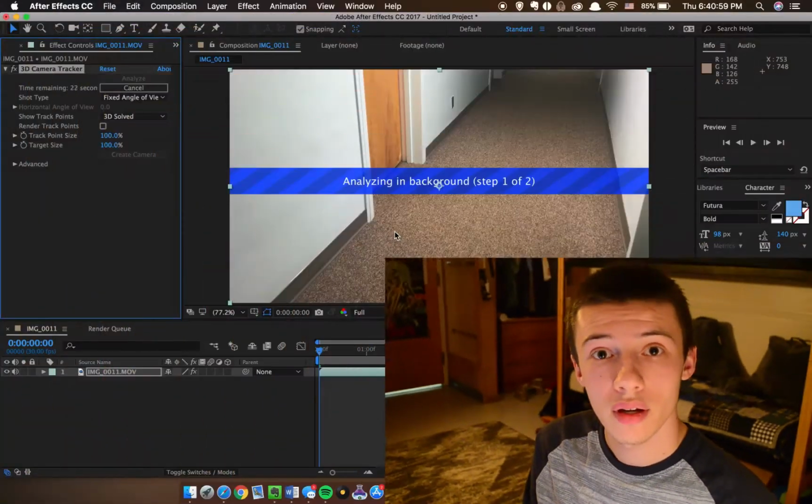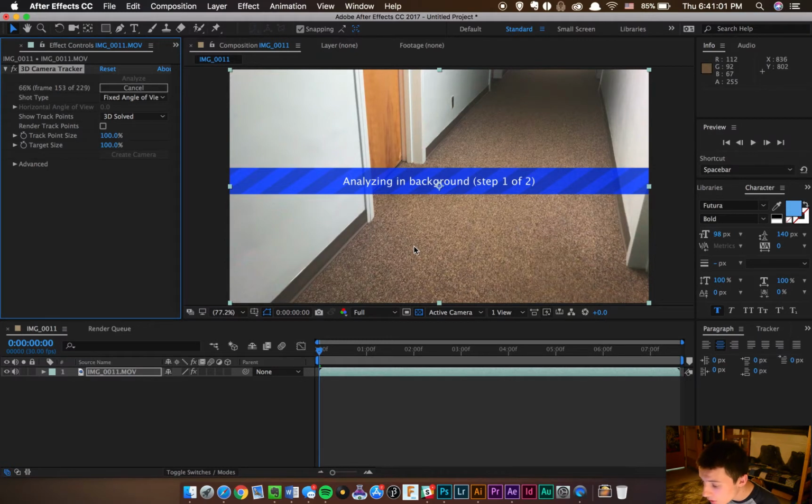Now while we wait, it's important to remember that to make this effect work really well, you need to make sure that the surface you want to track onto has a lot of really good texture. Otherwise, it's going to be really hard for After Effects to track points to your footage. And if you look here, I have all this nice carpet with all this nice texture, which is going to make it really easy for After Effects to create tracking points for us.